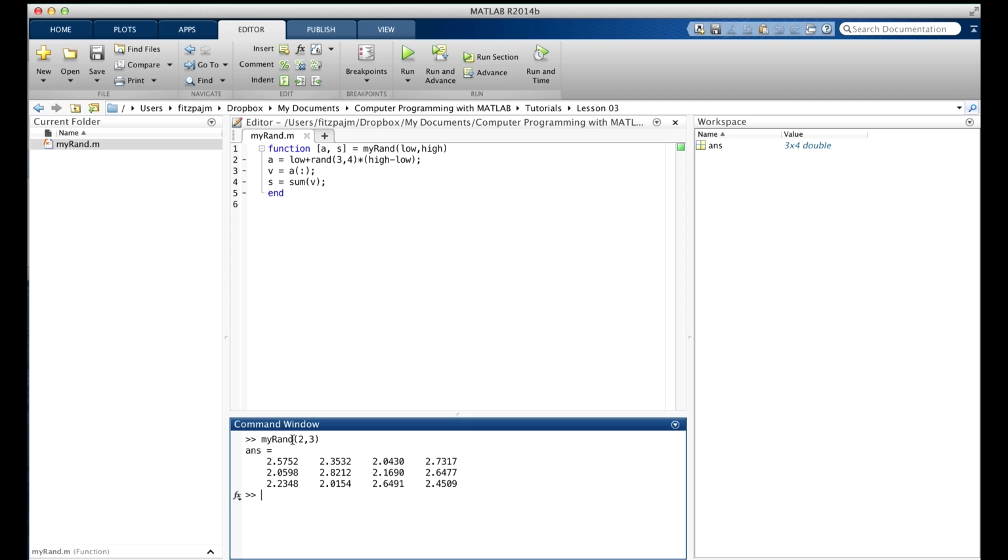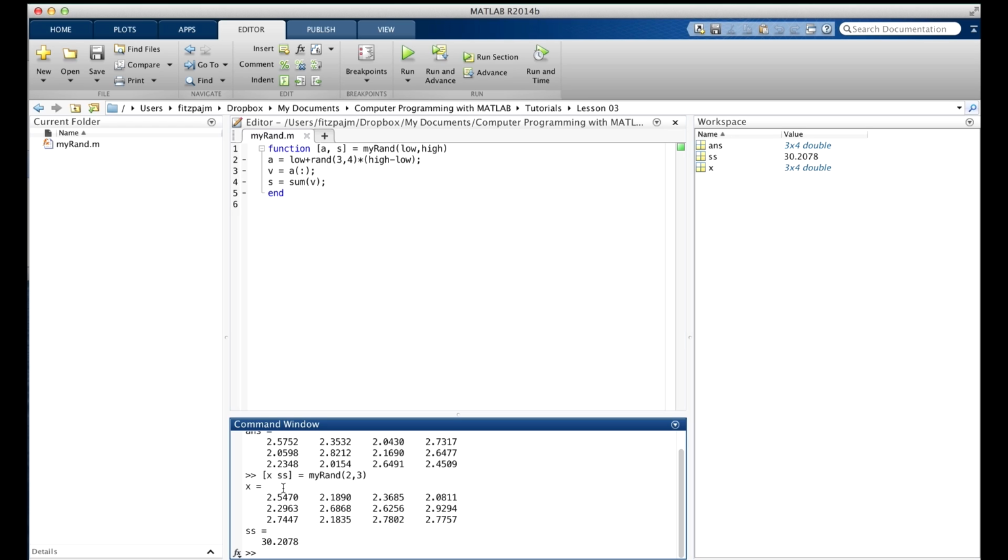Wait, who stole the sum? Where did it go? Well, we didn't save it in a variable, so MATLAB threw it out. It catches only the first result of a function. And the first result in this case was the matrix, which was stored in A. If we want to catch two results, then we need to provide two variables to catch them, like this. I'm going to give variables x and ss. We'll do 2, 3 again. There. Looks like x got the matrix and ss got the sum.